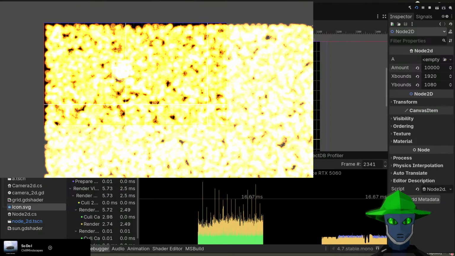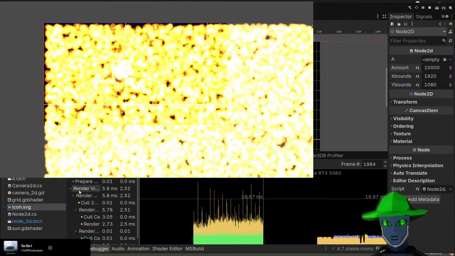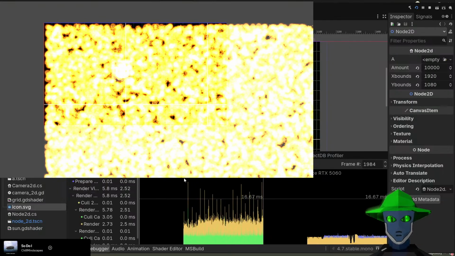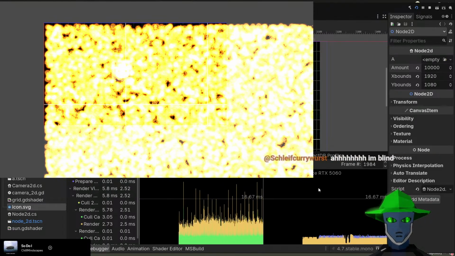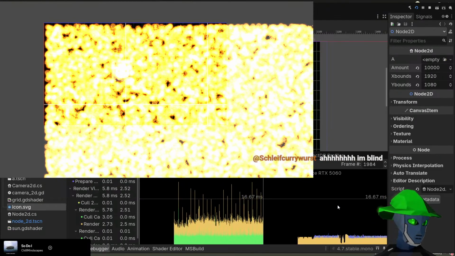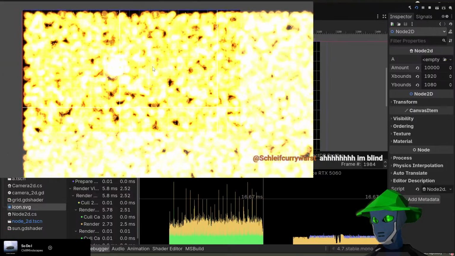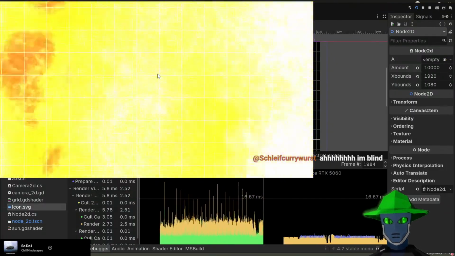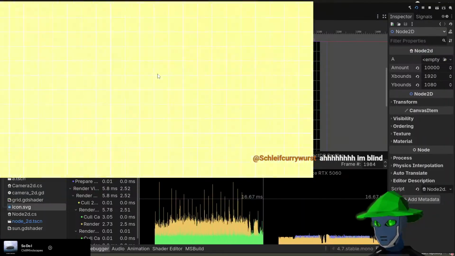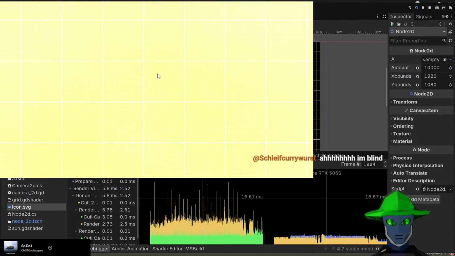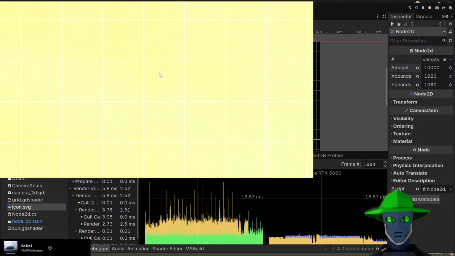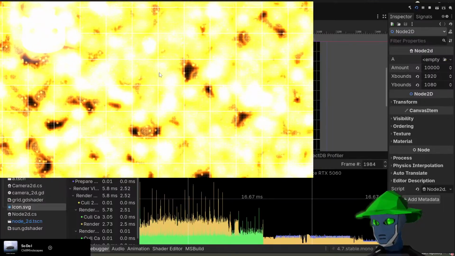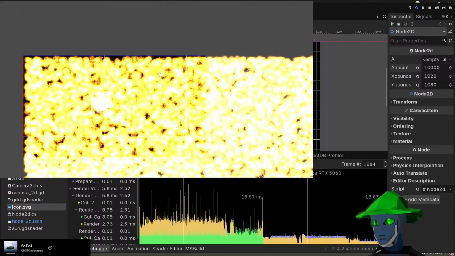Why do we have two graphs? Oh, this is CPU time, this is GPU time. Yeah. And then we zoom in. And performance is fine. So 10,000 stars seems to be working fairly well, which is within my threshold, I guess.